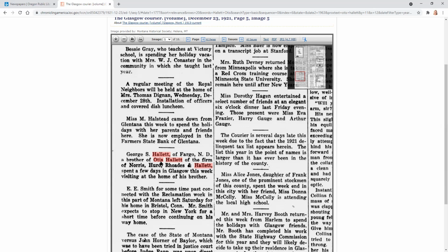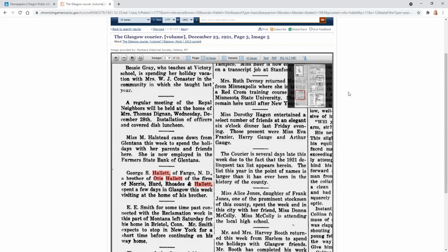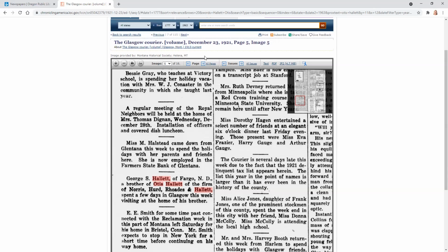You'll find in the historic newspapers a lot of times they'll say, "Oh, so and so is visiting," and it made the newspaper. So it's kind of fun. But for genealogy, this is pretty cool because I did know that Otis's brother was named George. I didn't know he was in Fargo, North Dakota. So this is from 1921, and now we have pinpointed where George lived in 1921.